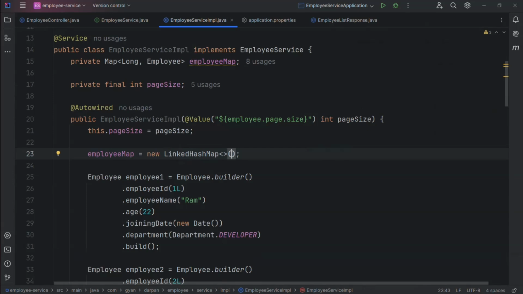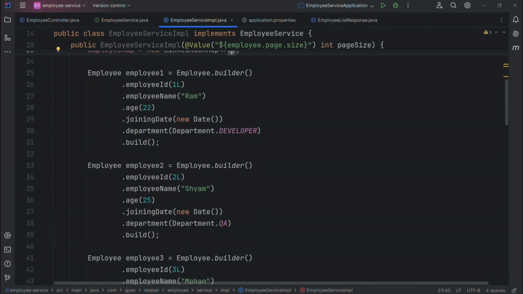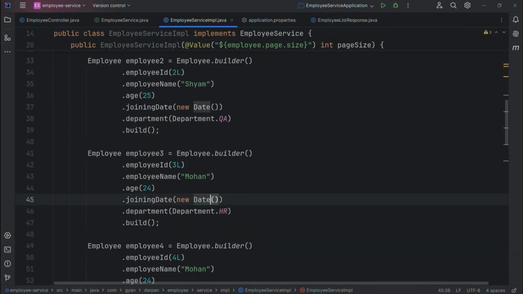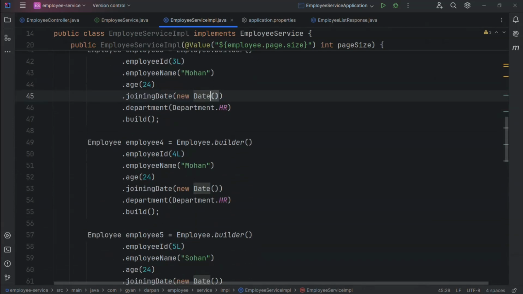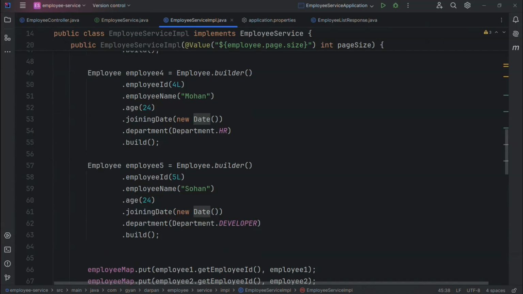According to our employee map, here's how the data will be paginated. On the first page, we'll see employees with IDs 1 and 2. On the second page, we'll see employees with IDs 3 and 4. On the last page, we'll have employee ID 5. Let's start the application.